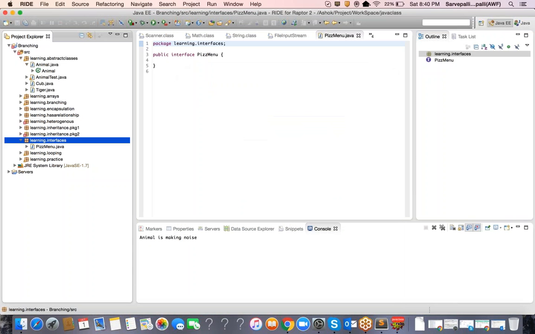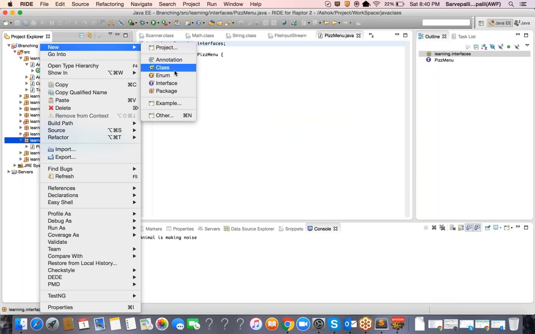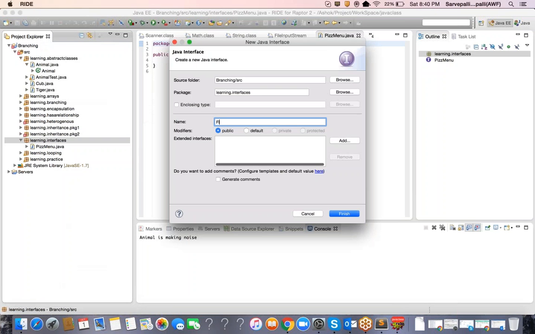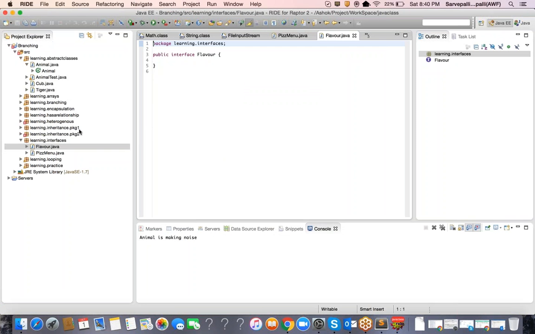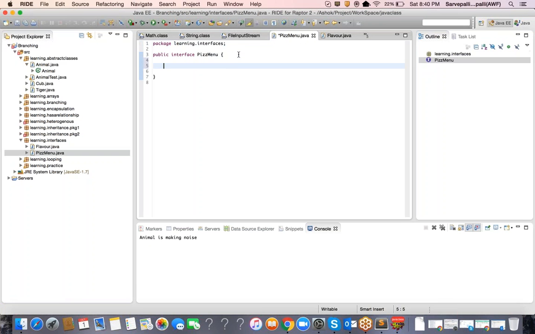Another Java class, I want to create an interface. New interface, Flavor. So see, PizzaMenu is one. What I'm going to do is void displayPizza. This is one interface. So I'm going to display all the pizzas. That's the logic. See here, by default this is public abstract. This is an interface. And now Flavor and public.